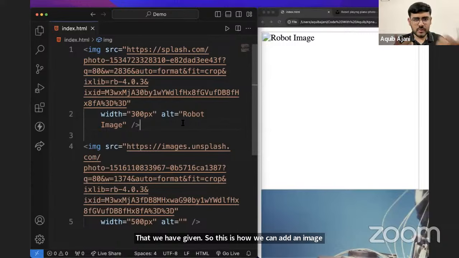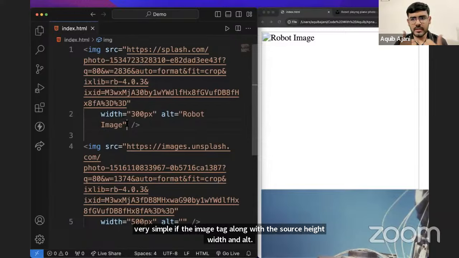All right, is this clear? Just put a clear or understood if this makes sense. So very simple, you have the image tag along with the source, height, width, and alt. That's all we need to add an image, right? Is this clear?